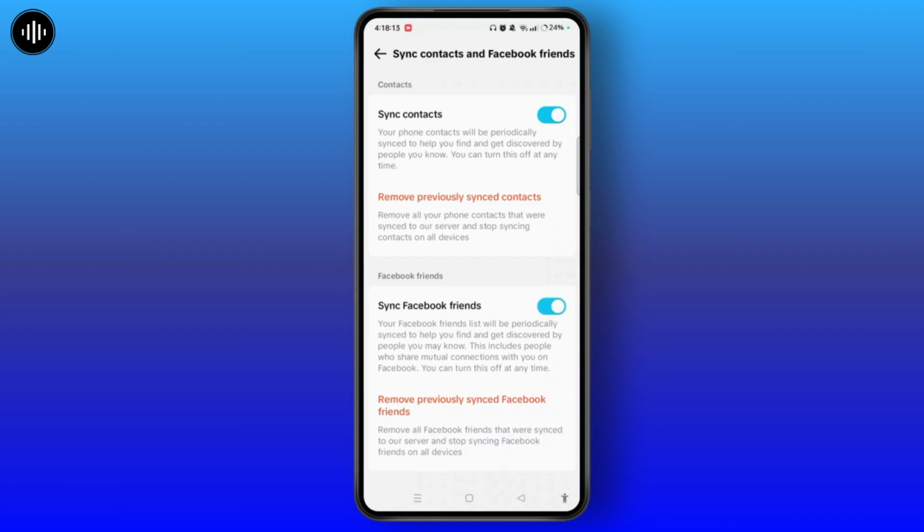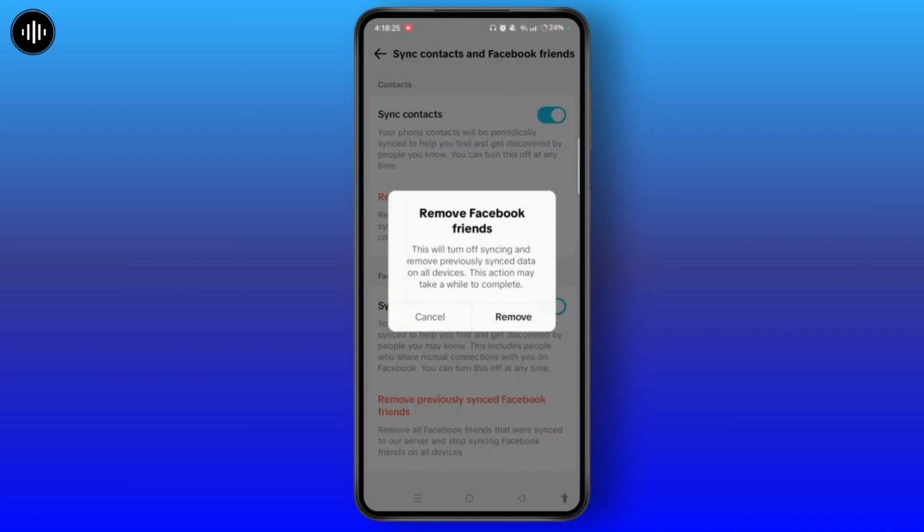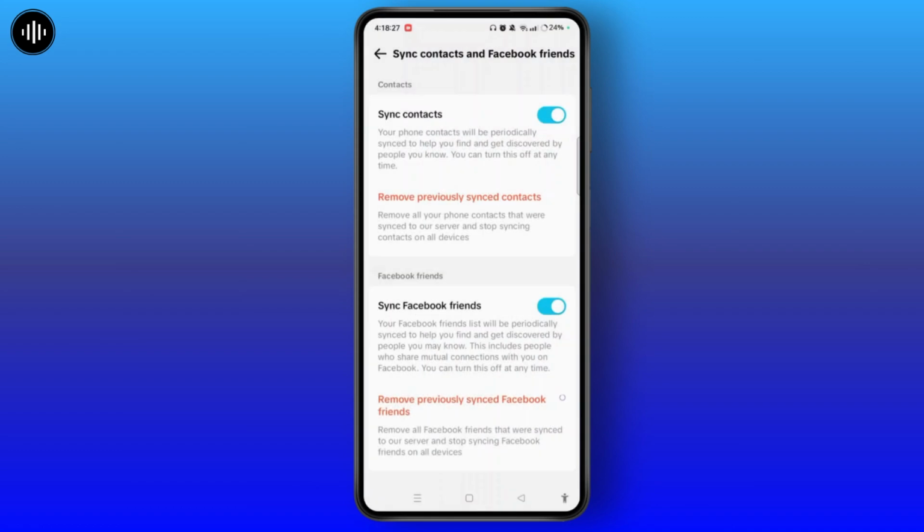Once you have turned that on, if you wish to remove previously synced Facebook friends, you can easily select the red line and remove previously synced Facebook friends, and again sync the new Facebook friends to TikTok. So let's do that and select the Remove button. Once you do that, you again need to toggle the button on and then sign in to your Facebook account.